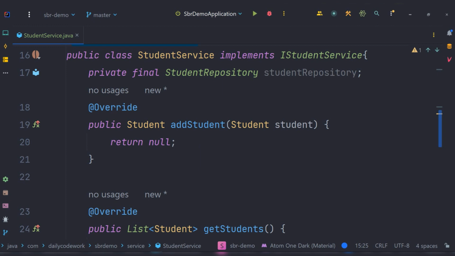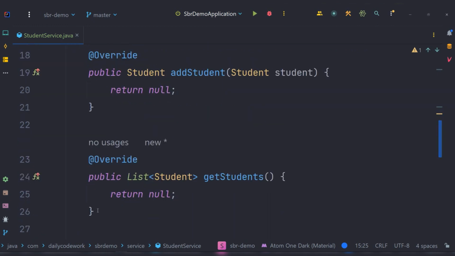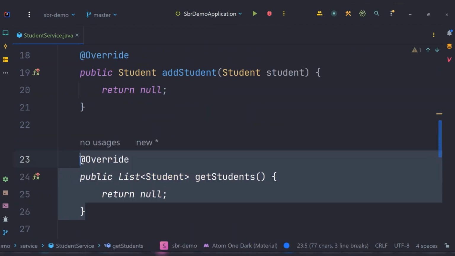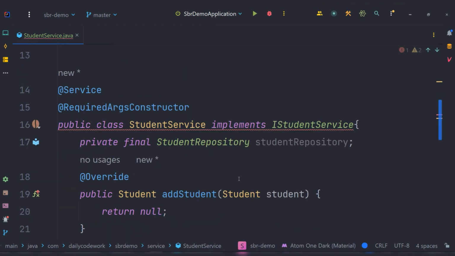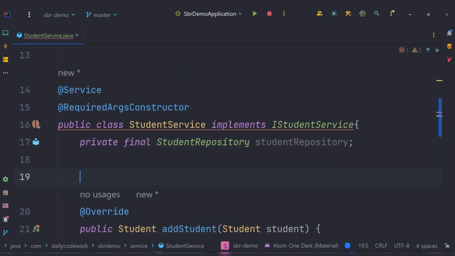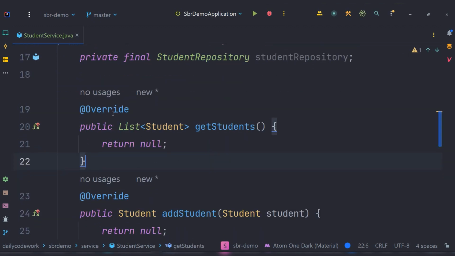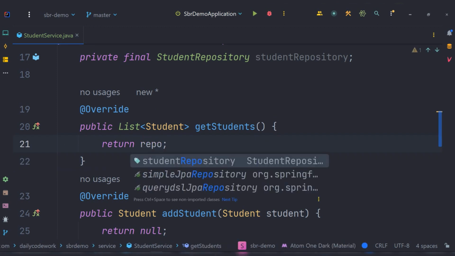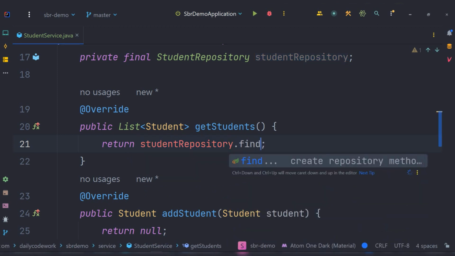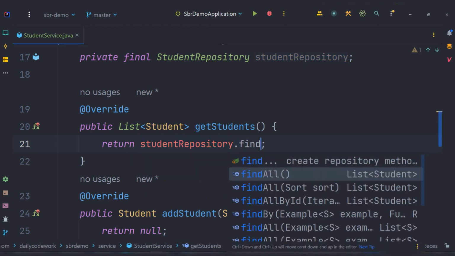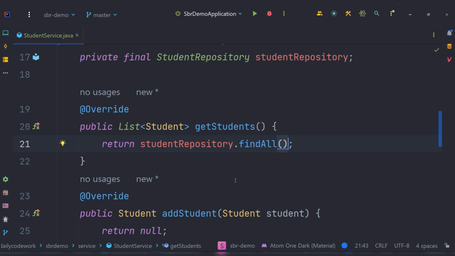Having done this, the next thing is to start implementing these methods we created one after the other. But according to my own convention, I always like the method that fetches all the data we have in our database to be number one in my service class. So here I'm just going to return repository.findAll. I think it's the easiest method to implement, right? Just straight ahead, findAll.